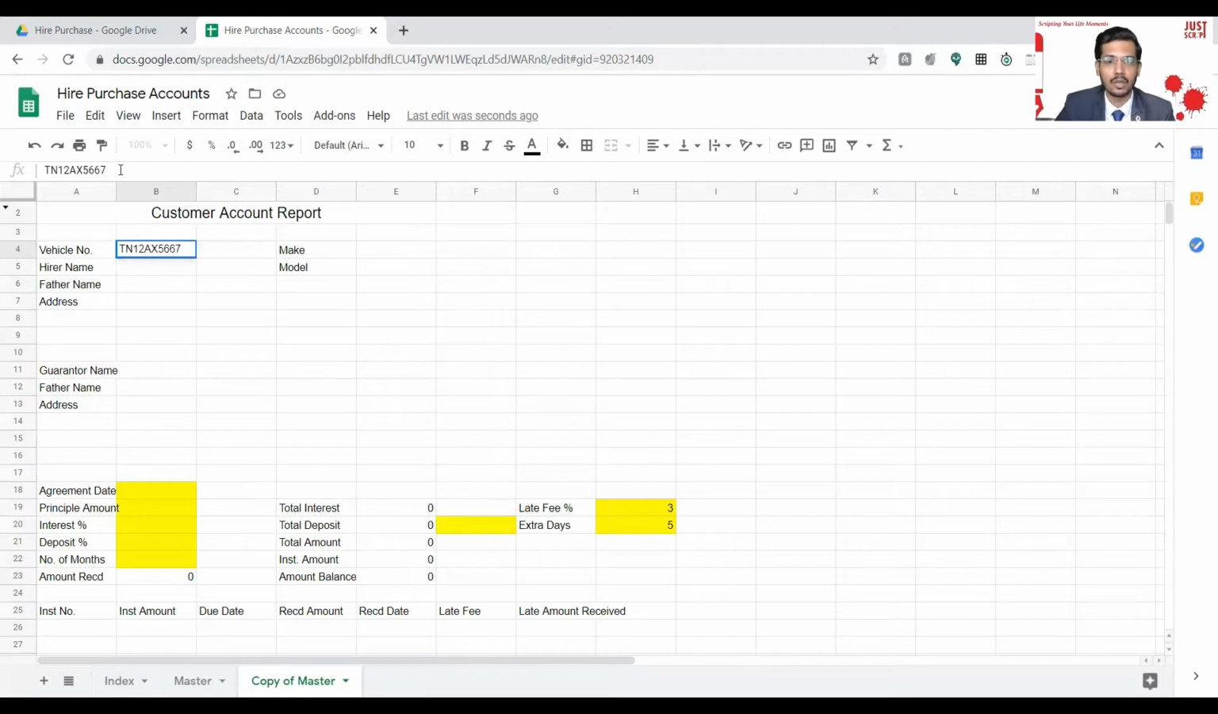So I'm going to select over here, and I'm going to press Shift and the left arrow key so that I can select all, and I'm going to press Control C. Once I've done that, I come back to this copy of master where the sheet's name is there. So I want to rename this.